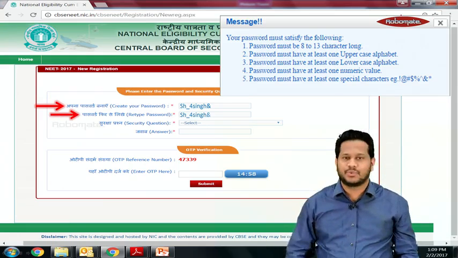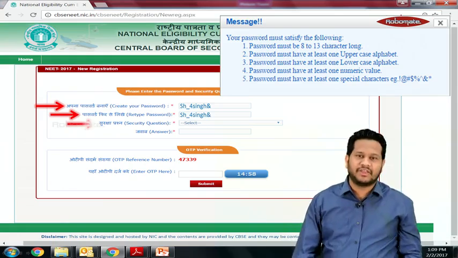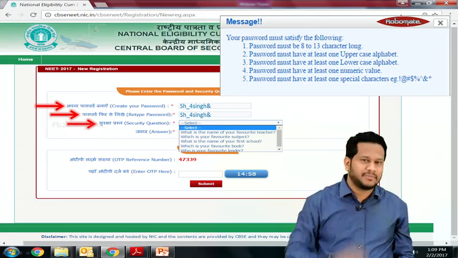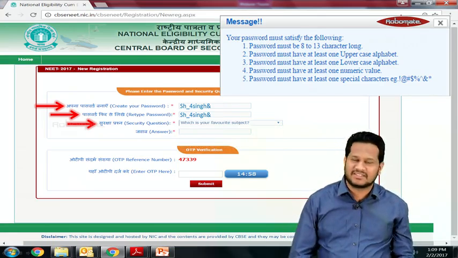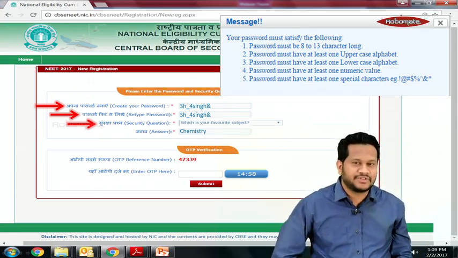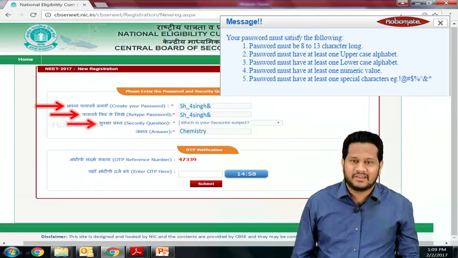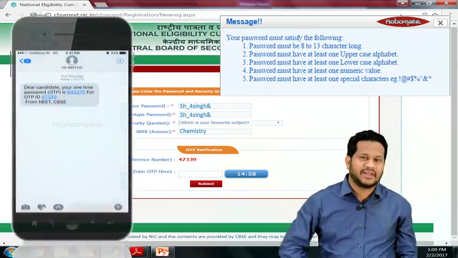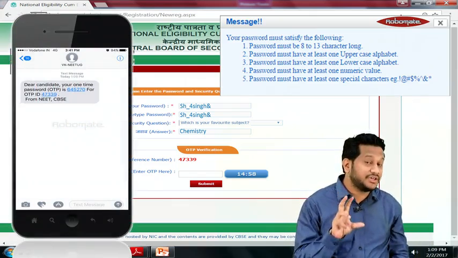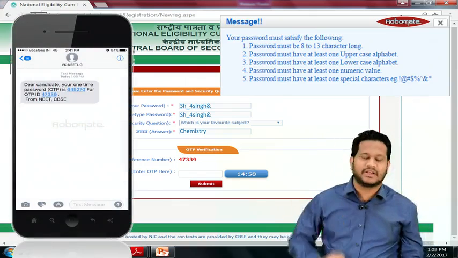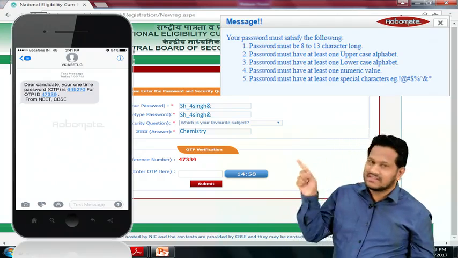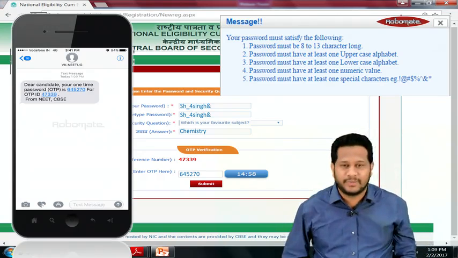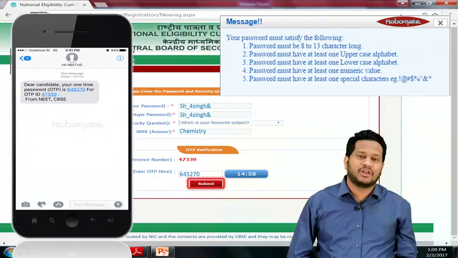I retype the password once again, and then they have a security question. When you drop down, you get many of those. For simplicity, I just took it as what is your favorite subject. Then I wrote chemistry is one of my favorite subjects. And then they are asking for some OTP. Simultaneously, when you are doing this, you will get a message on the registered number. If you see over here the red one, that is 47339, against that, if you see the phone, you will get an OTP number. Please write that OTP number over here, and once again click on submit.